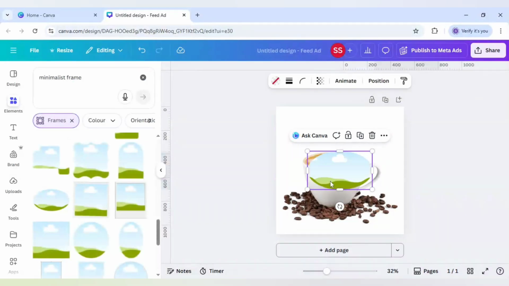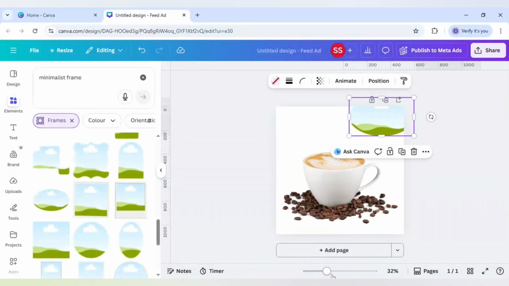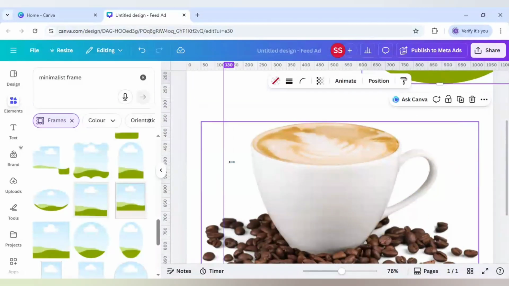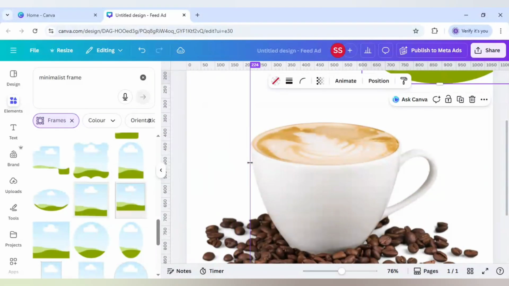Okay, and I will use it here, but before that I will just zoom the picture and I will mark the edges with this ruler. So if you don't have the rulers here, just press Shift plus R on the keyboard to activate the rulers. Okay, and after that press another end here.